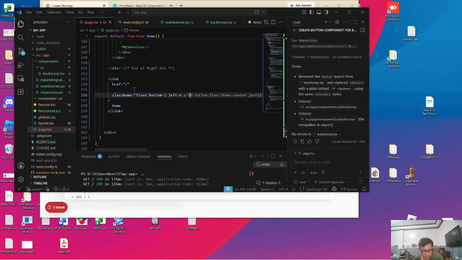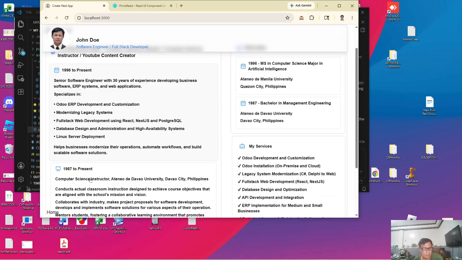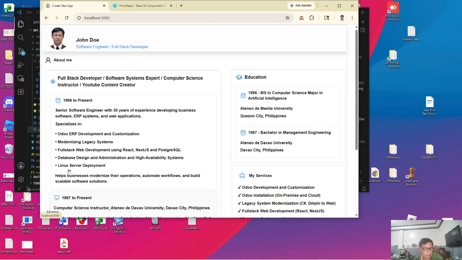And we'll also consider this as an inline flex. Inline flex because all the buttons should occupy one line. We don't want them to occupy individual lines. So since this is a flex row, we'd like the items to be centered in the row. Let's do that first. We'll add the other classes later. So there's the home button. It's now fixed at the bottom.